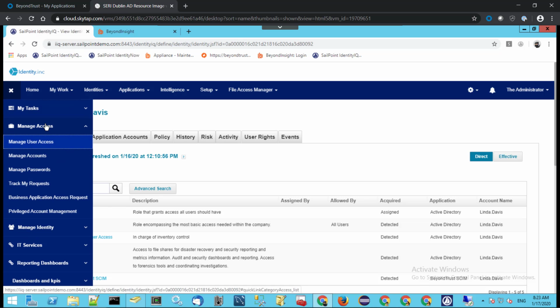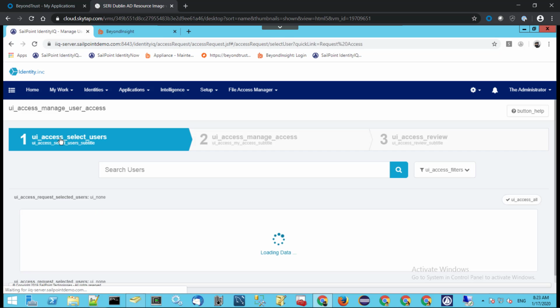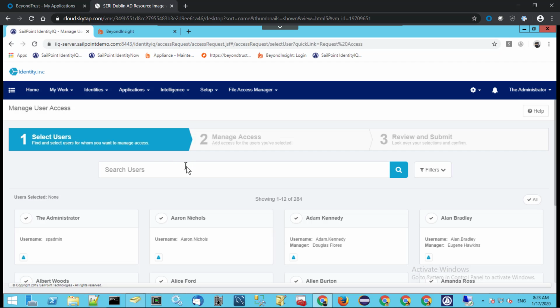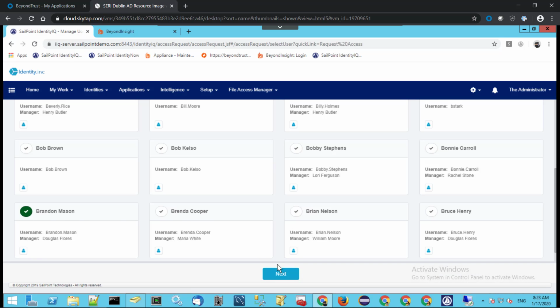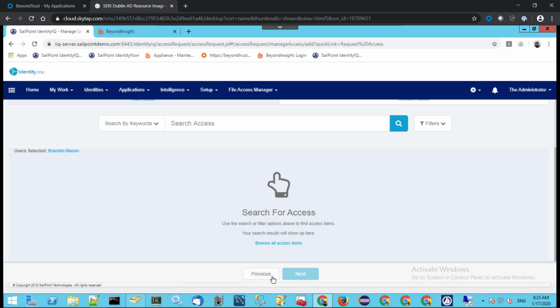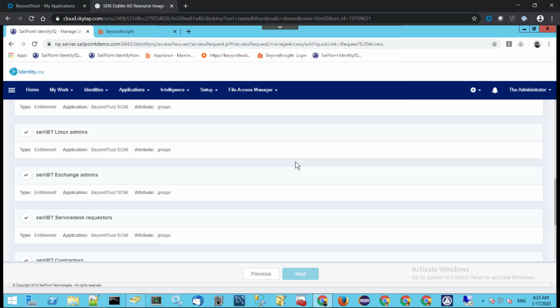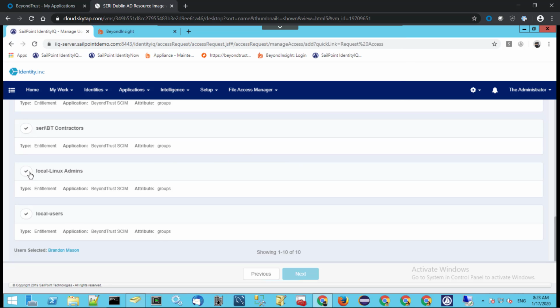We can also look at this from the standpoint of provisioning access. So in addition to pulling over this information, being able to do reporting campaigns, doing audit campaigns, determining what the actual entitlements are, we can also provision user access. In this case, I'm going to select some users that we have already. Let's find a good user. Let's take Brandon. And let's find some access that we may want to provision inside of BeyondInsight. Let's add Brandon to the local Linux admins access group inside of Password Safe.